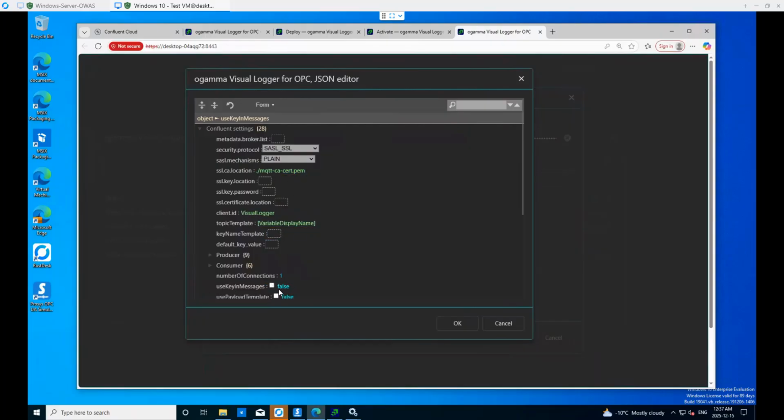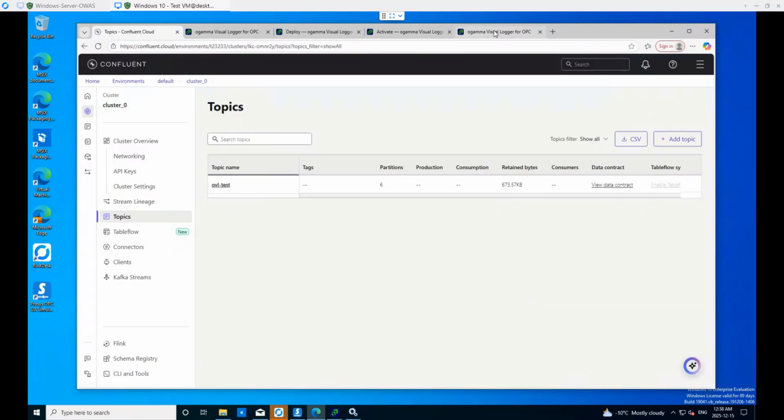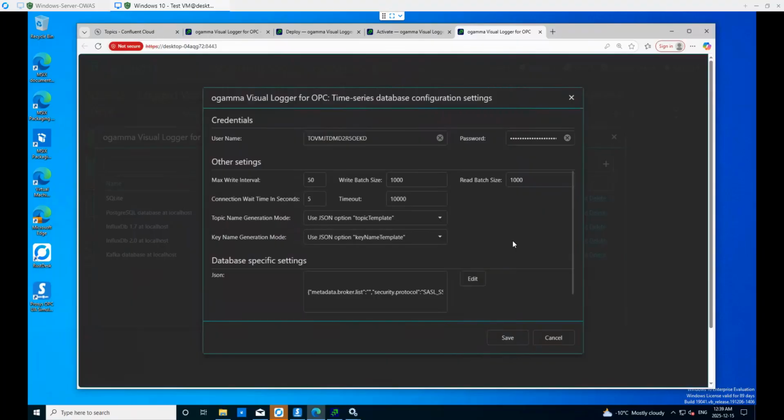I'll turn off use key in message, and we will use only topic. And I select use payload. In this case, I will use an already created topic. I will not use a custom topic for each variable message. And for that reason, we need to have information in the payload about what variable we are logging data for. And these in square brackets are so-called placeholders. They will be replaced by corresponding attributes from OPC UA variables. So these are the settings I did for the connection to Confluent Kafka.